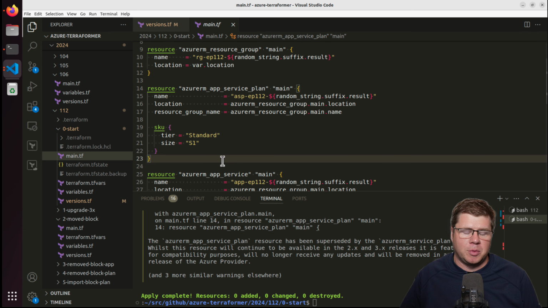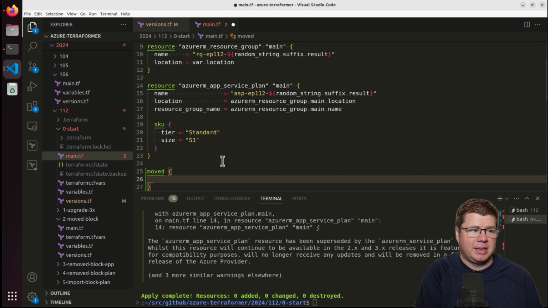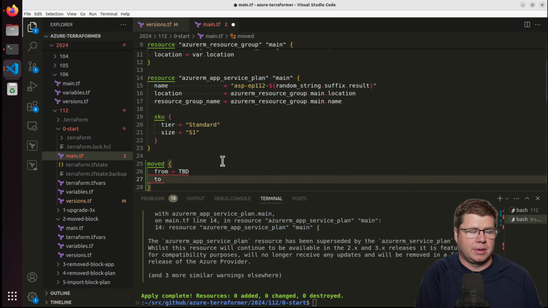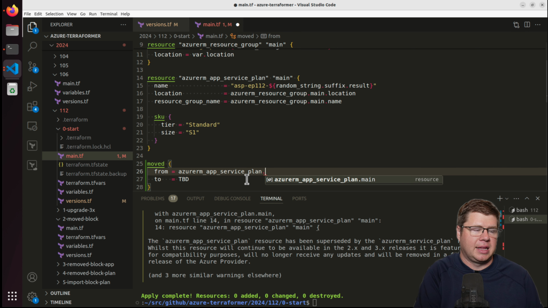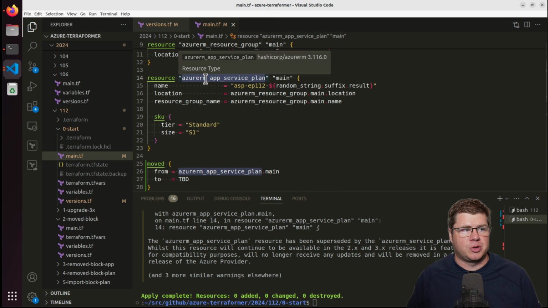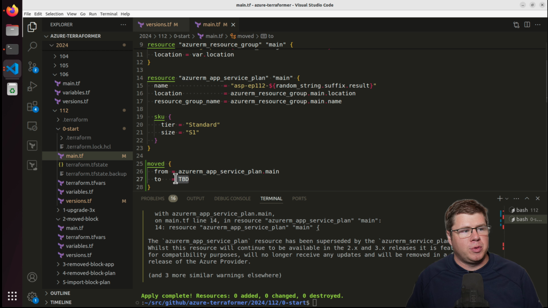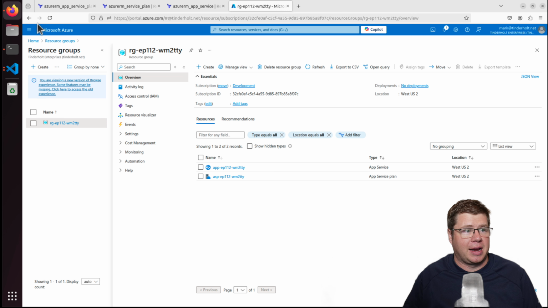So the way that the moved block works is you need to have a moved block declared. And basically you're going to have a from and a symbol, TBD, and then a to, and that's a TBD as well. Well, the from, we know. This is our old one. And then we go main, and that's our reference to the old azurerm app service plan, right? Now, if we want to move to, that means that we have to move it to a different reference, a different resource type in this case, with a different object name. So we probably need to go figure out how to provision that.